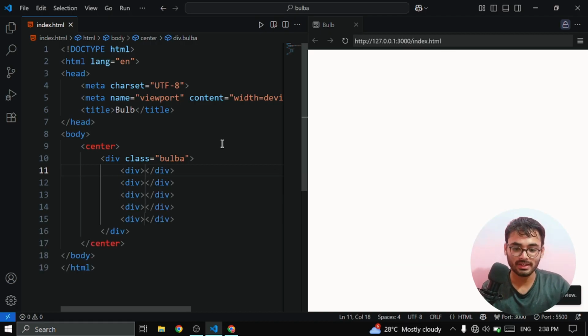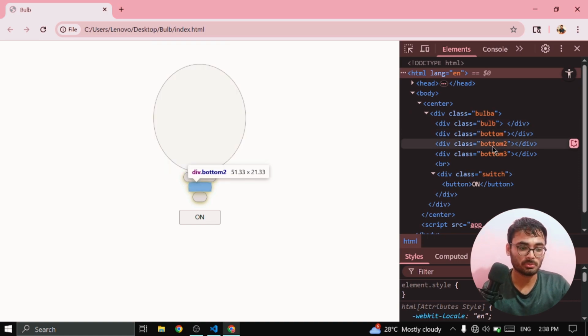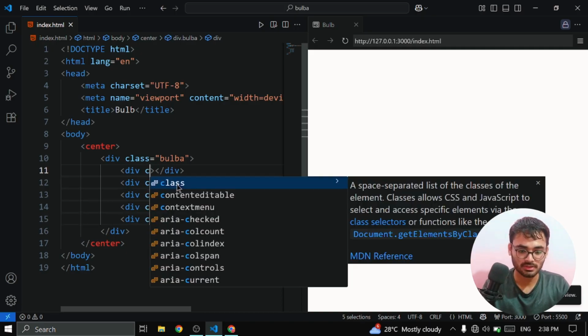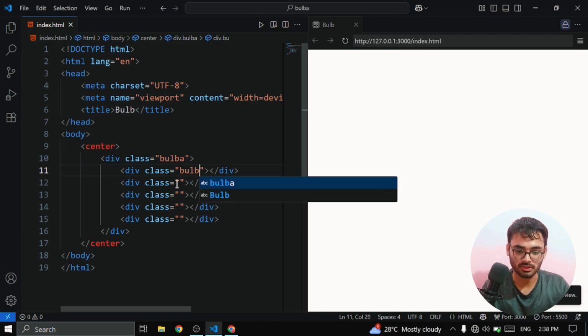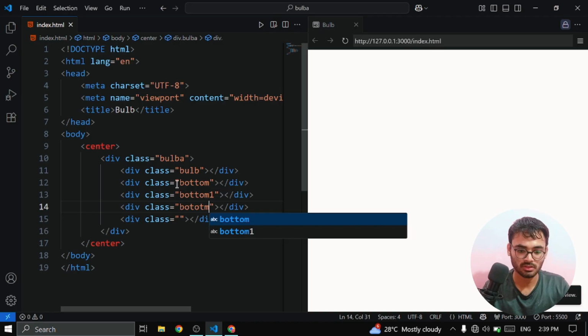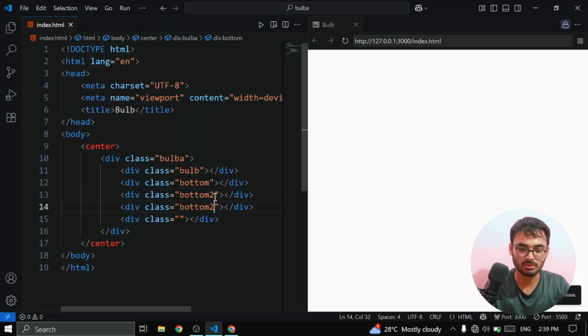If I click enter, now the first div will have a class which is going to be bulb, then bottom, bottom 2, and bottom 3. I press Control Alt and Down on my keyboard, and then type class, so this will be selected. Here we will give an individual class, which is going to be bulb for this. Then this will be bottom 1, and this will be bottom 2. So the classes we have are bottom 2 and bottom 3.